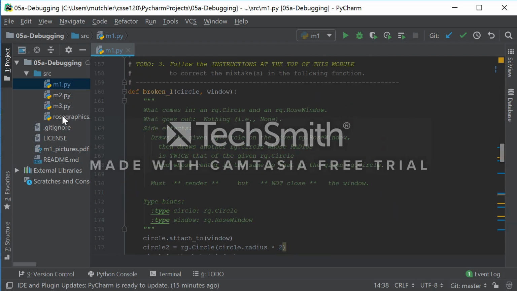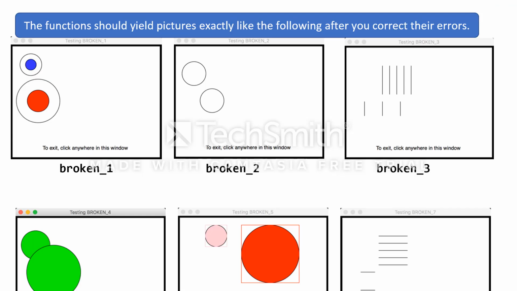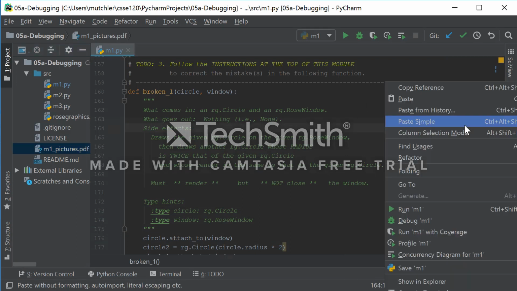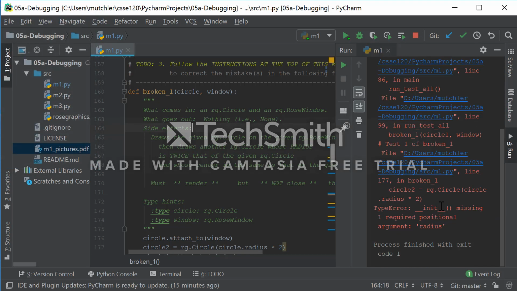So I've marked that done, and I've gone down to broken one here. Somewhere along the line I right-clicked and marked as source as root. Here's the pictures that are shown. So for each one, there's a picture showing the result. Broken one is supposed to have those circles like that. And it says that it's to draw the given RG circle on the given rose window, then draw another one whose radius is twice that of the given RG circle, and whose center is the same.